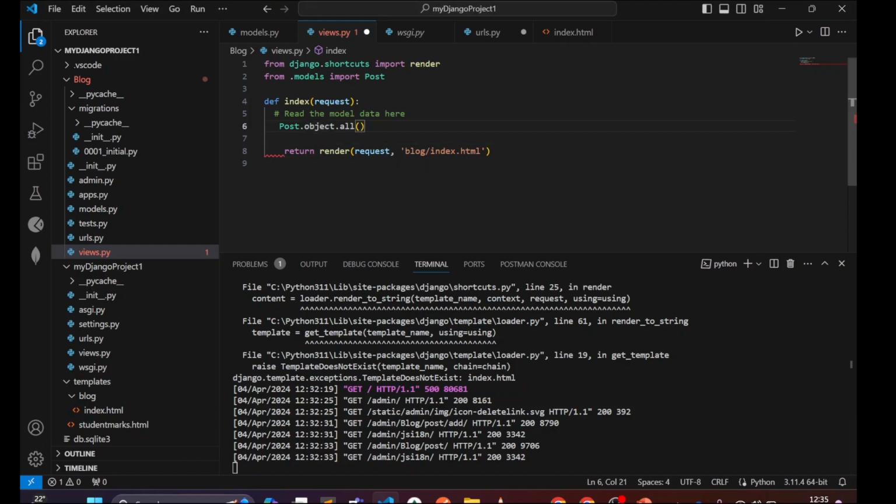Since it will return all the instances, we need to hold it in some variable. So I'm going to write blog_post. This is a variable. I am going to accommodate this one. After posting this one, let me put the indent. There is an indent issue. Fine. So this variable is the one holding all the instances being retrieved from the post model.